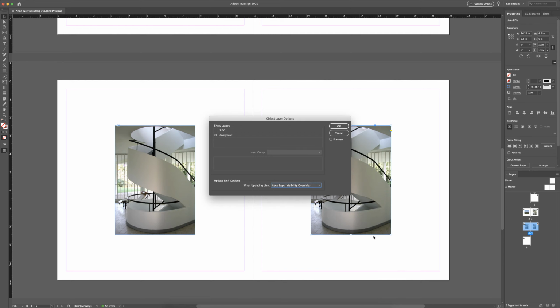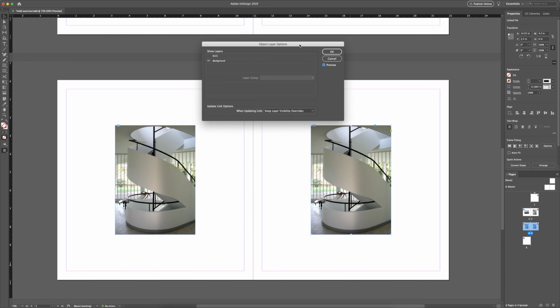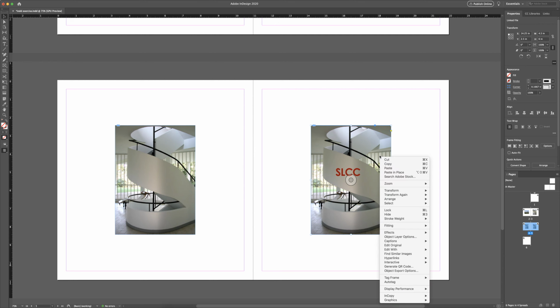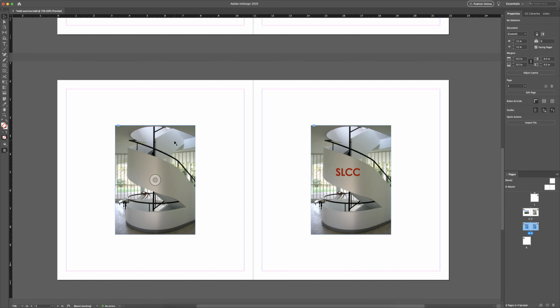If I pull this up, now you can see that it's showing me my layers again, and turn on preview so you can see how it's affecting it. And I can turn on the SLCC file or turn it back off. Okay, let's go ahead and keep it on. So okay. And again, I got there by clicking on the file, right-clicking, and going down to Object Layer Options. I wish there was a better shortcut for this, but we'll take what we can get. So I've got two of the exact same image linked in my file, and one of them has the SLCC layer and one of them doesn't.